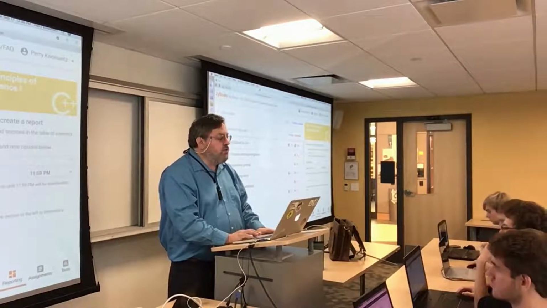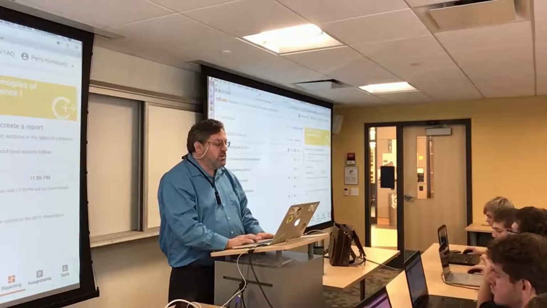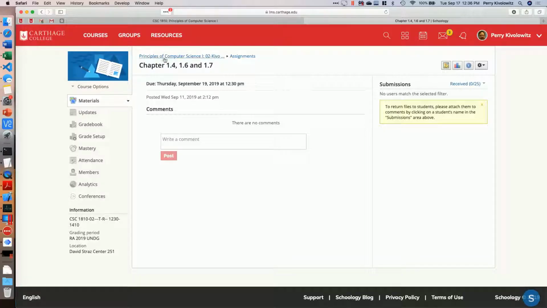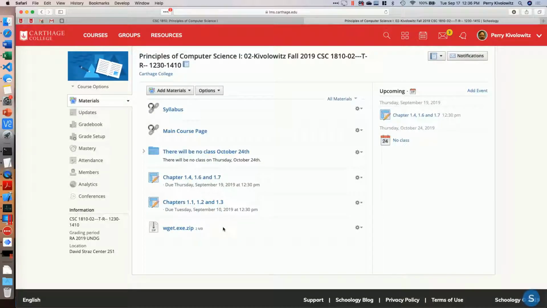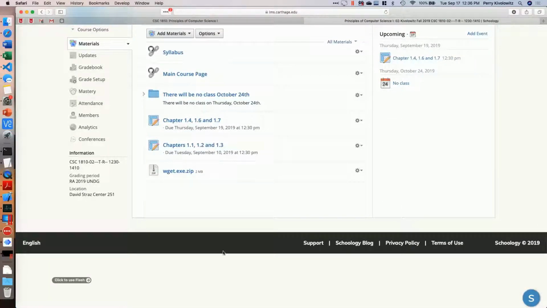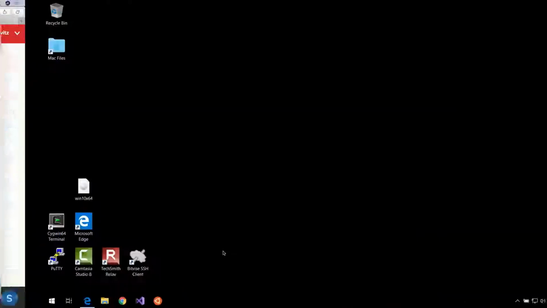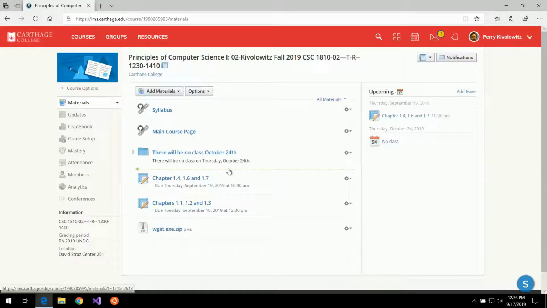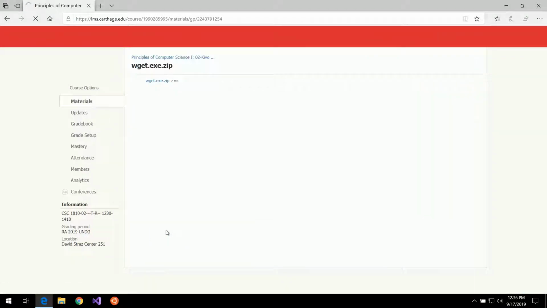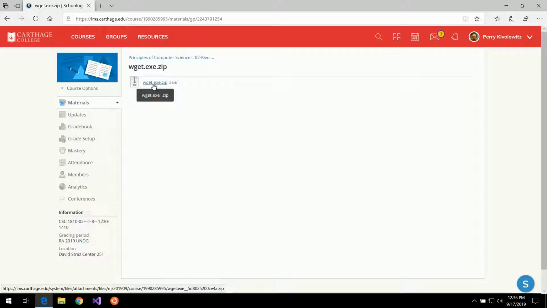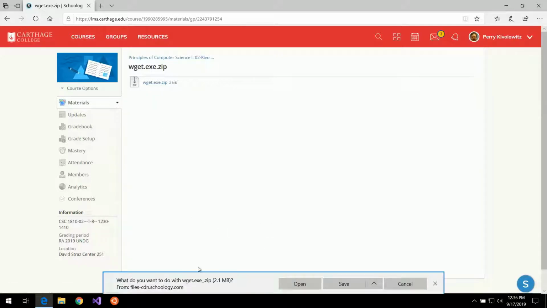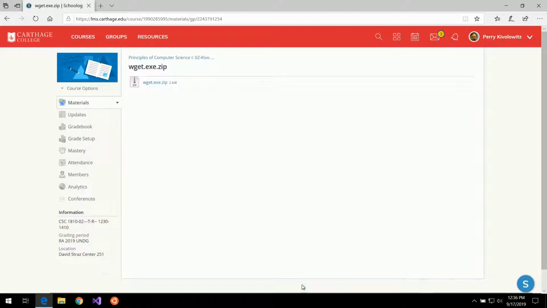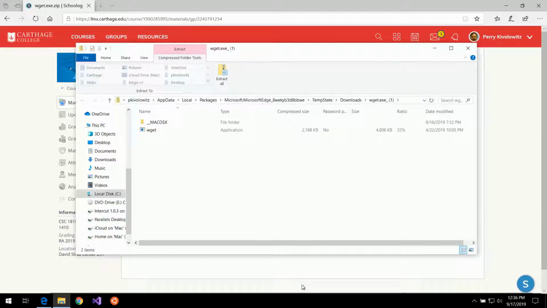Okay. So on Windows, please go to the class website on Schoology, and I'm going to switch over to Windows so that I can do this along with you. Okay, so this wget.exe is a Windows native version of wget. Click on it, and then click on it again. And what do you want to do with it? It's only 2 megabytes in size. Say open. Okay.